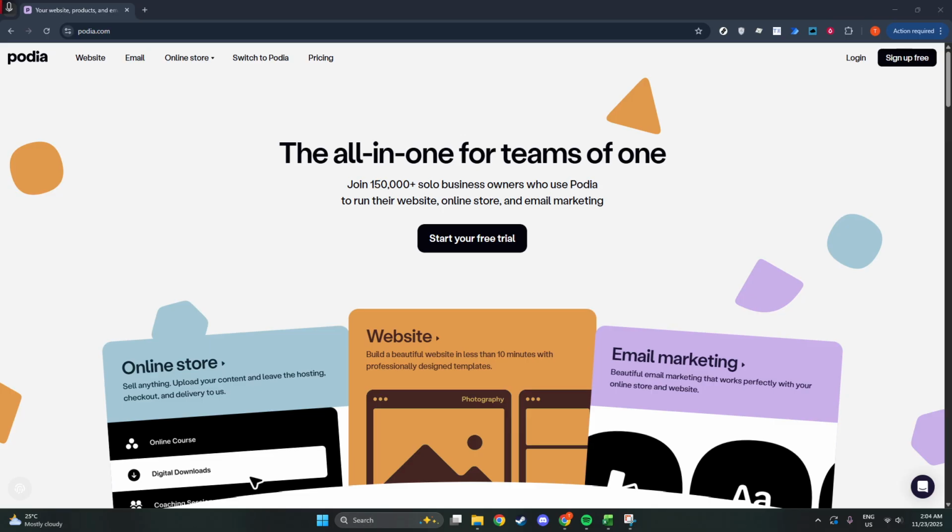First, open your web browser and go to the Podia login page for creators. This is the dedicated sign-in page for people who run products, courses, or memberships on Podia. If you're starting from the main Podia site, look for the Log In option and make sure you're choosing the Creator login, not a student or customer page.